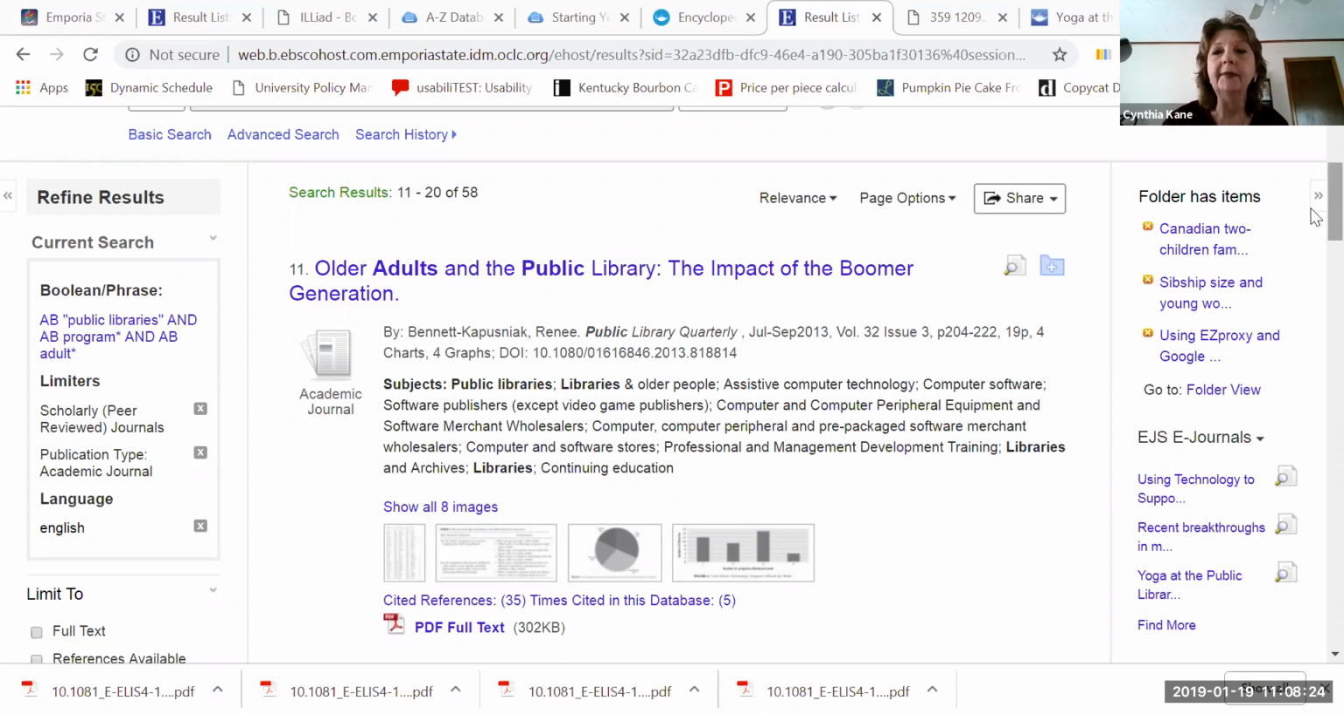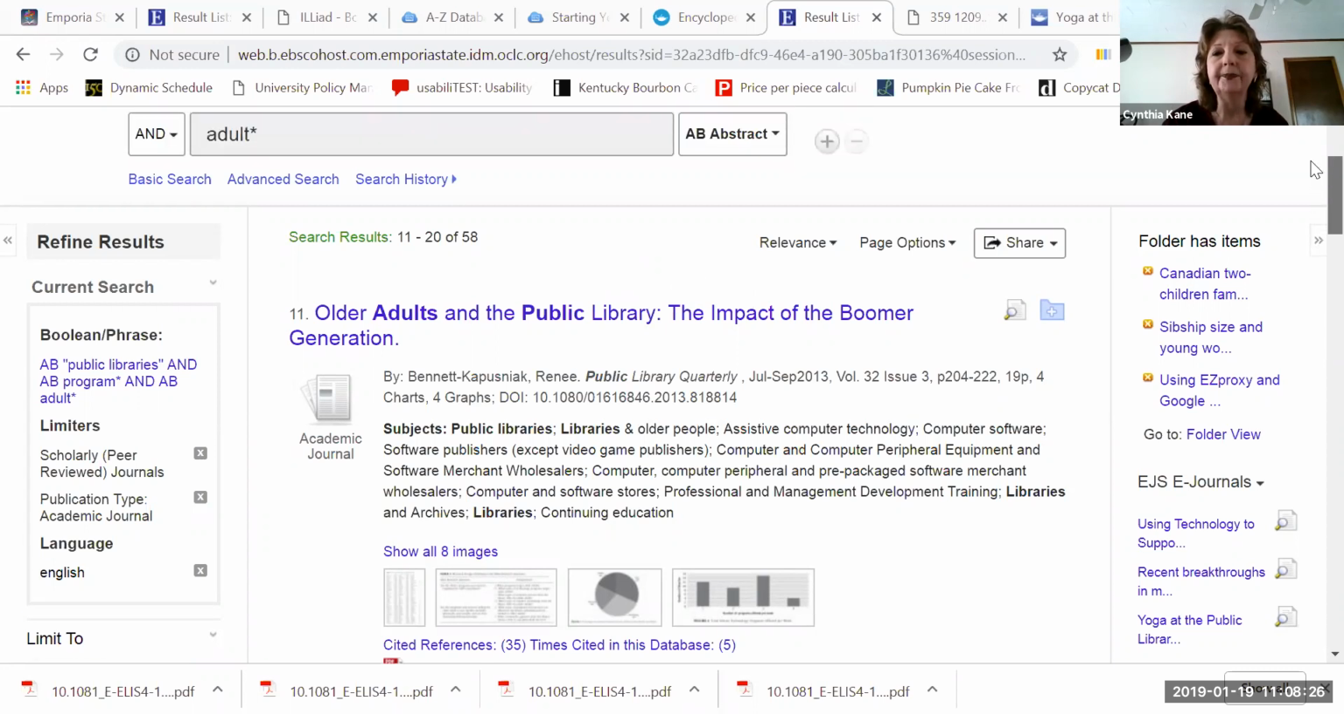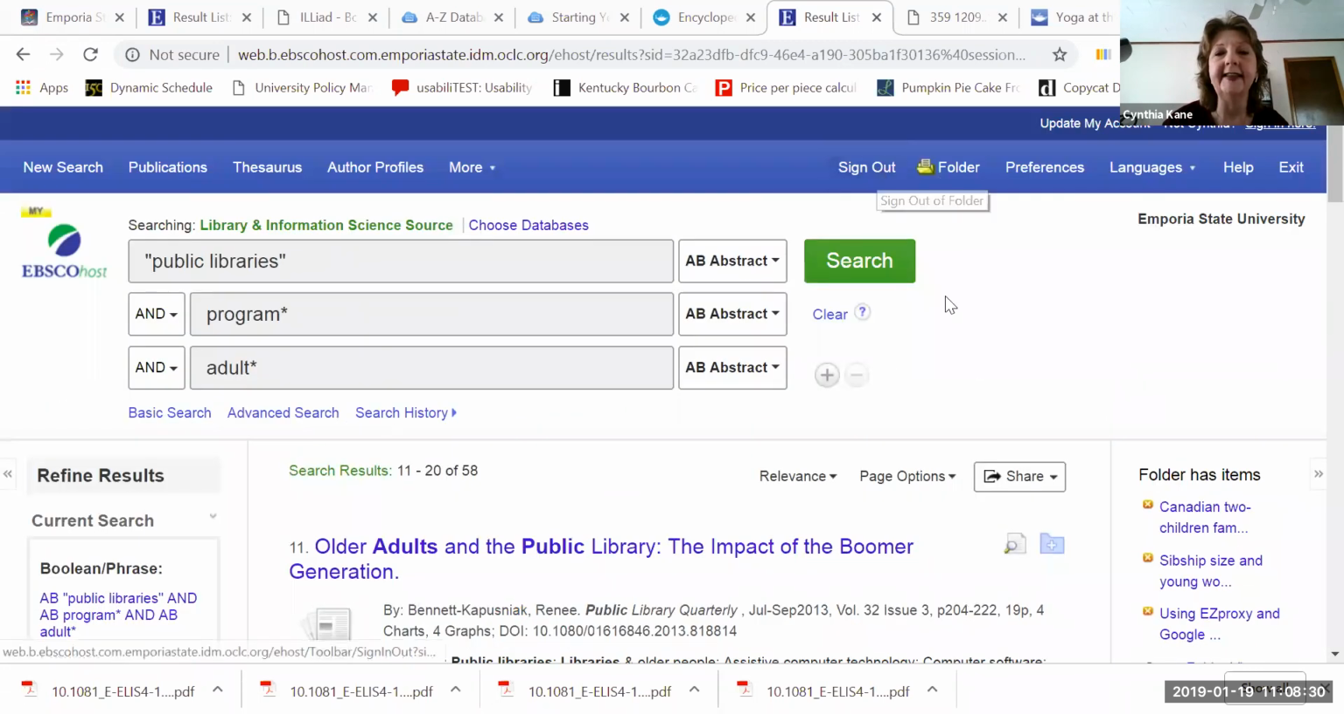Okay, let me go back over here. So I'm going to go back and highlight again. Thanks again for letting me know that, because I did not see that on my end, and I appreciate that. Okay, so are you seeing now Library and Information Science Source, that screen? Okay, good. I see heads. That's wonderful. Thank you very much.